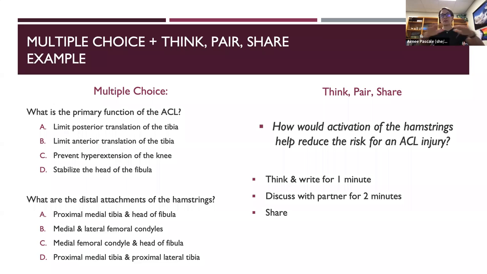are at that foundational level of Bloom's taxonomy. So what's the primary function of the ACL? Okay. What are the distal attachments of the hamstrings? All right, so asking them essentially to just think about basic anatomy.